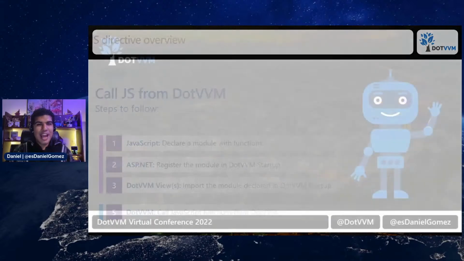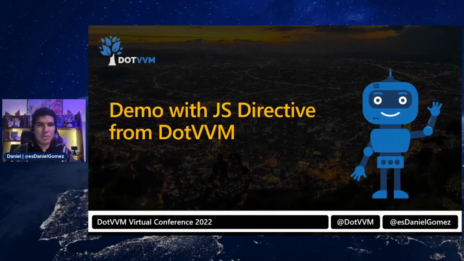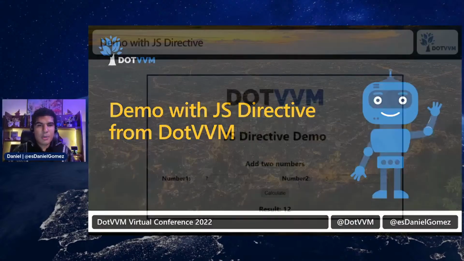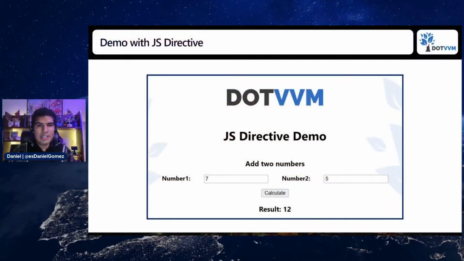So now we can see our first demo to see how to use this amazing functionality, JS directive, from .vvm. In this example, we will see something very easy. The idea is to have a little web application to add two numbers introduced by the users, and then calculate that. From .vvm we have a text box to enter these numbers, and the functionality to add those numbers is called from JavaScript.